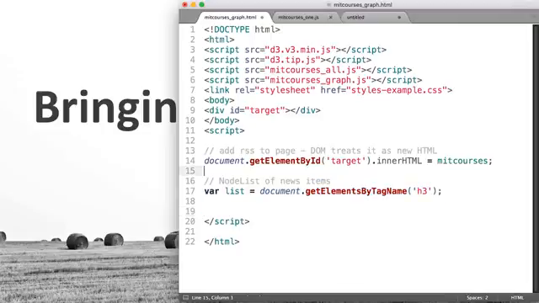So the very first thing that we're going to do is pull out the H3 tags. It happens to be the case that with this data, all of the course titles are enclosed in H3 tags. So that's pretty useful. We noted that, and we use getElementsByTagName to be able to pull out all of those course titles. So that gives us a node list at that point.